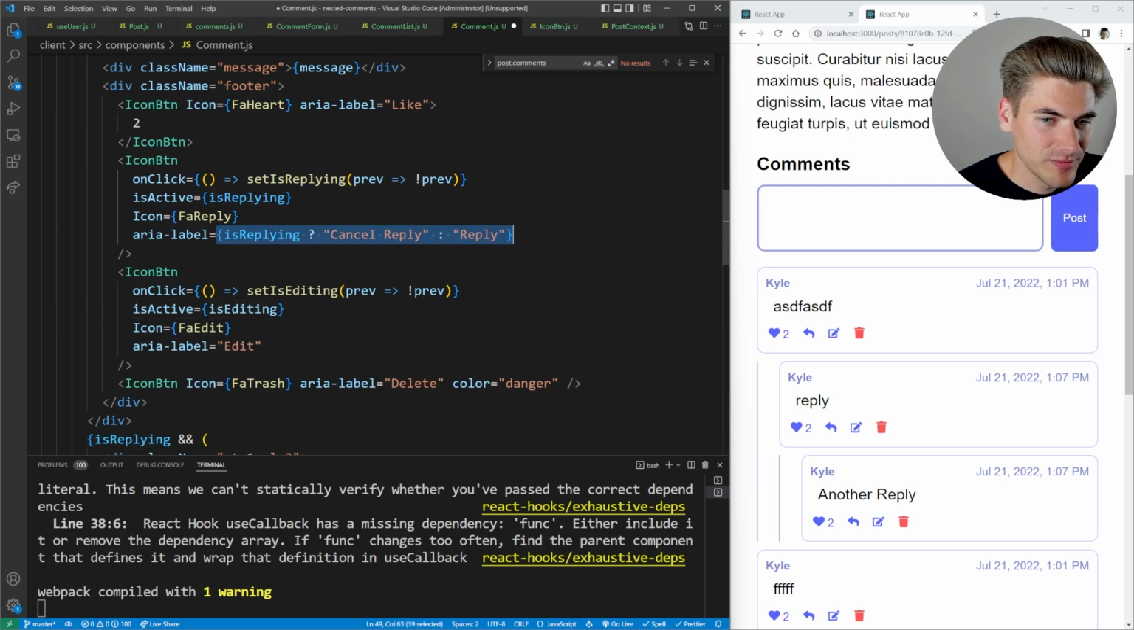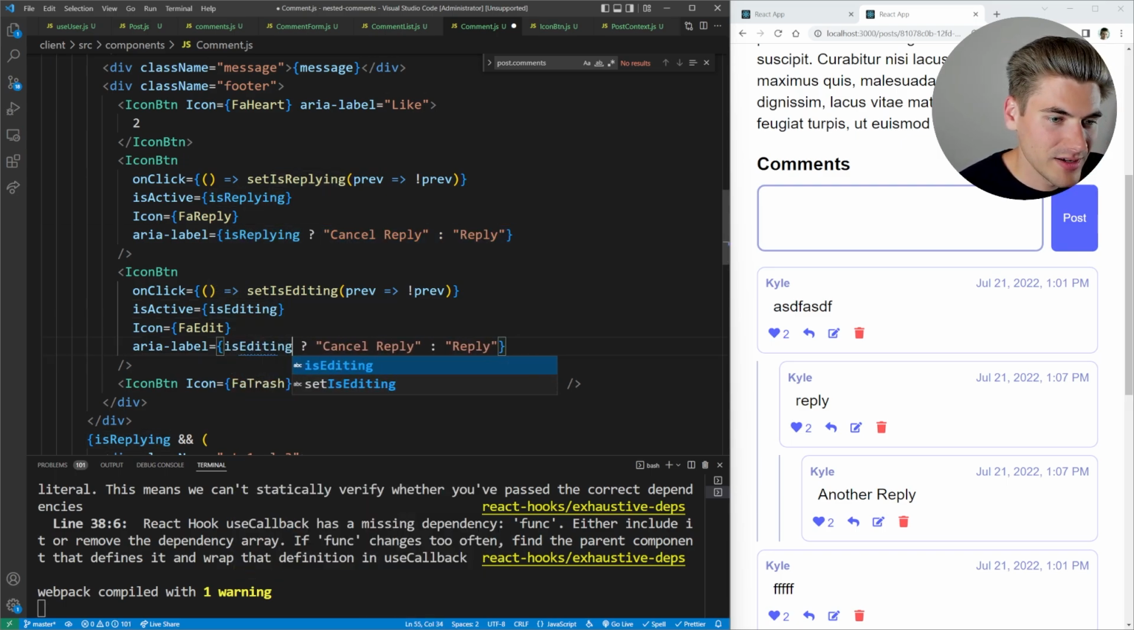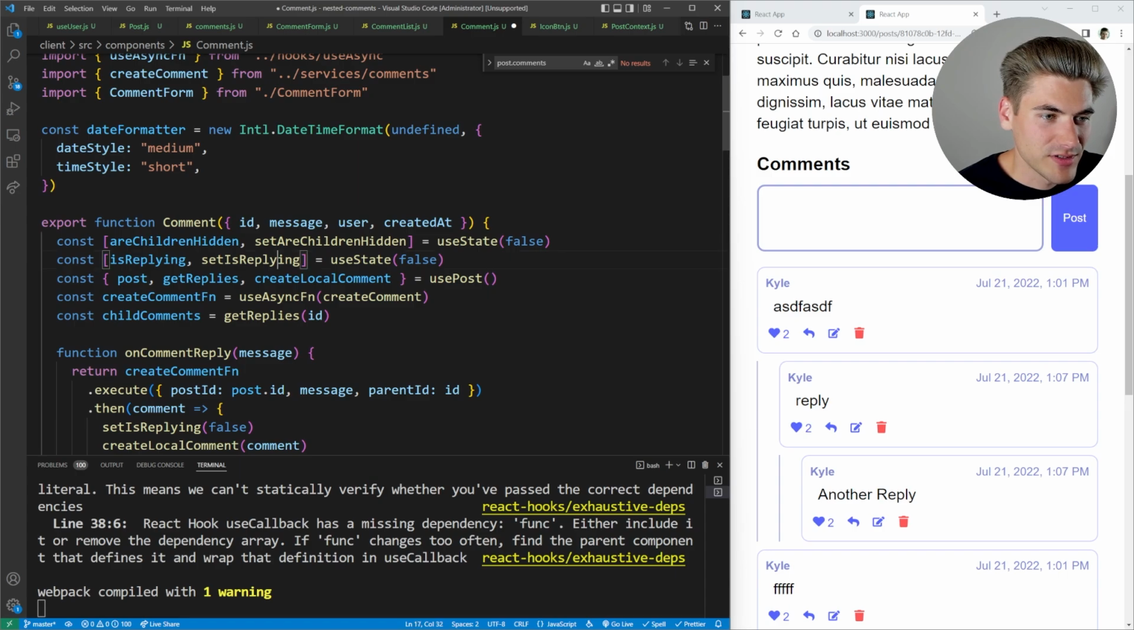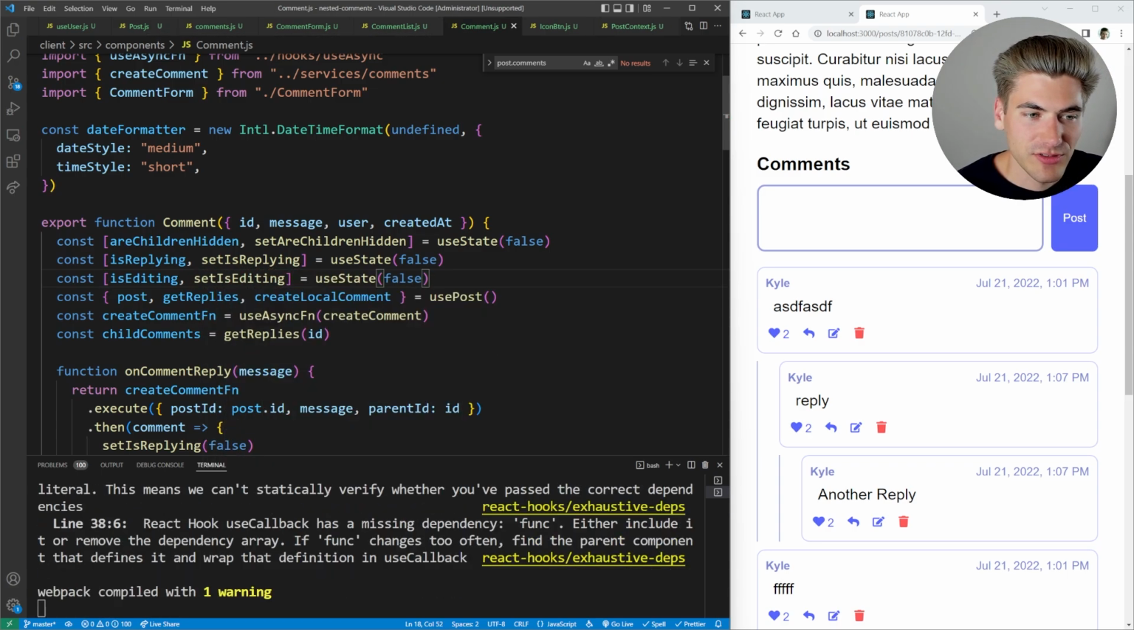And then for this label, again, exact same thing. If we are editing, then it's going to say cancel edit. Otherwise, it's going to say edit. And we already have is replying. We can just change this to is editing. Set is editing. There we go. And by default, it is false. So now if I just click the edit button, you can see that it's currently toggling between the two states of edit and not edit, which is exactly what I want.